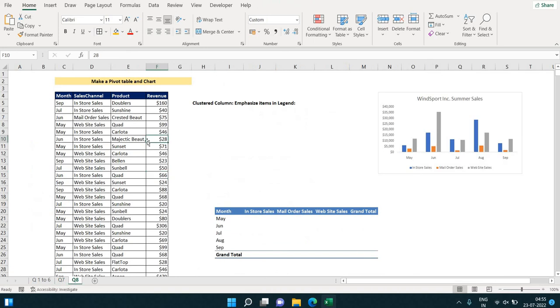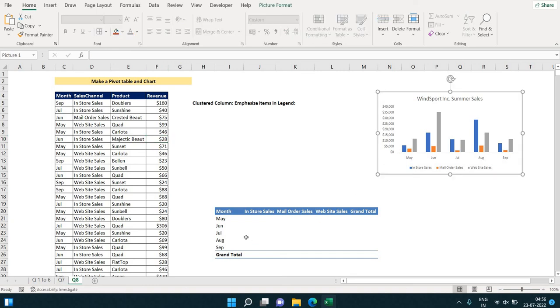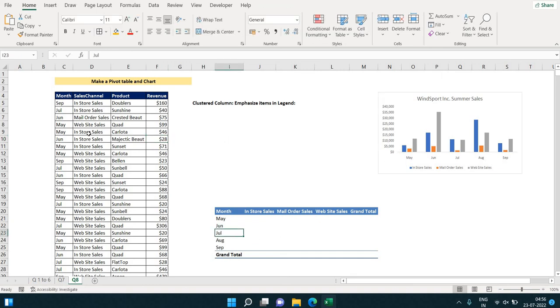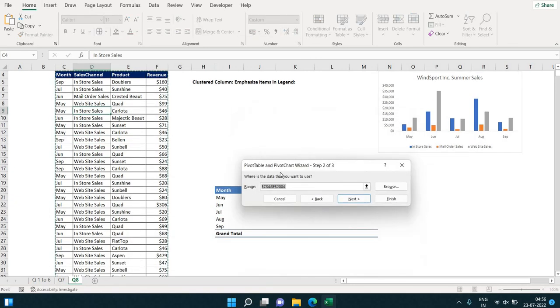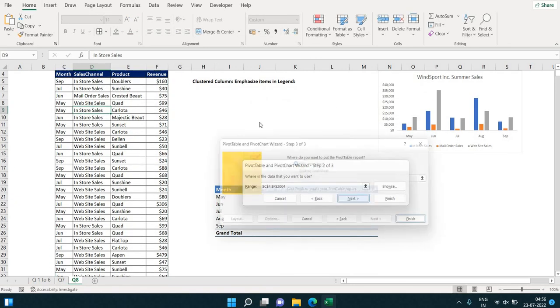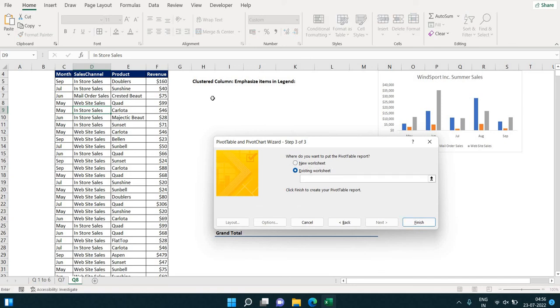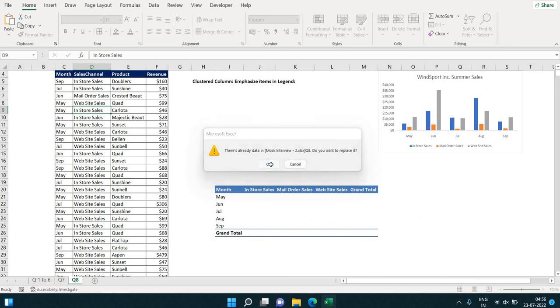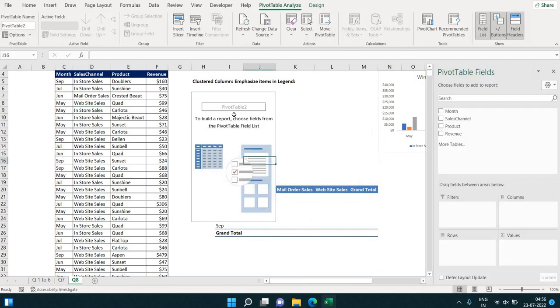Okay, next question is make a pivot table and chart like this. So we need to create a pivot table like this. Okay, so I'm creating here a pivot table. Okay, next, then existing worksheet, then finish. Now you can see here this is my pivot table. Okay, this replaces the existing data, no issue.